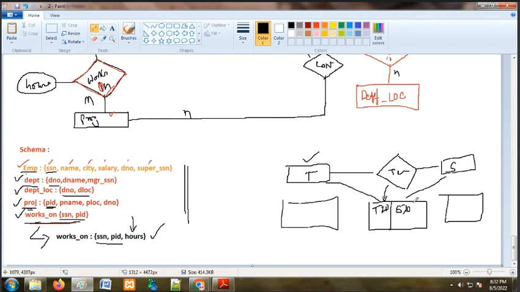Now, if you also want to know from which date the teaching began, then we can add an attribute, date, for this relationship. That is the date from which the teacher started teaching the student. Teaching means the teacher started his class.